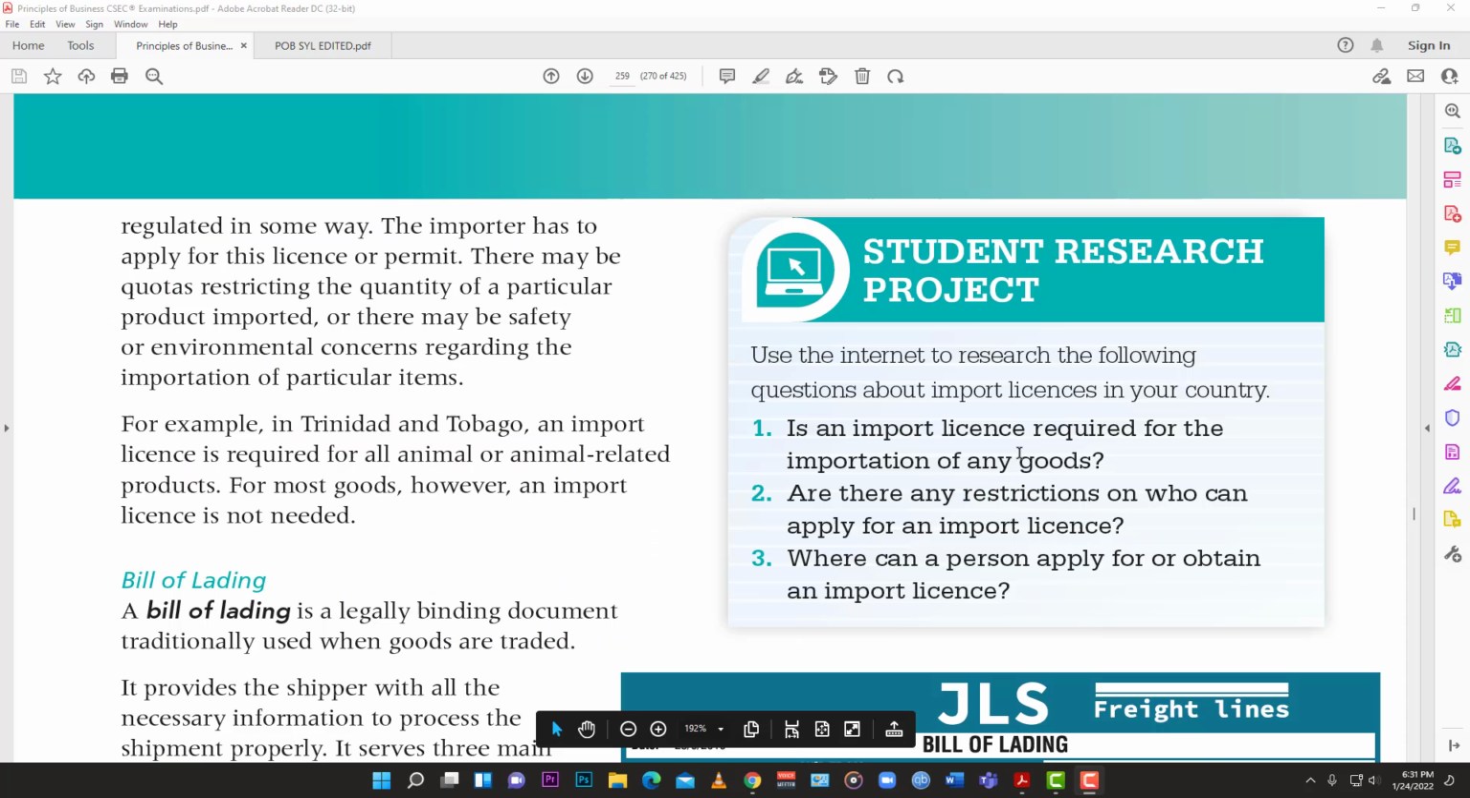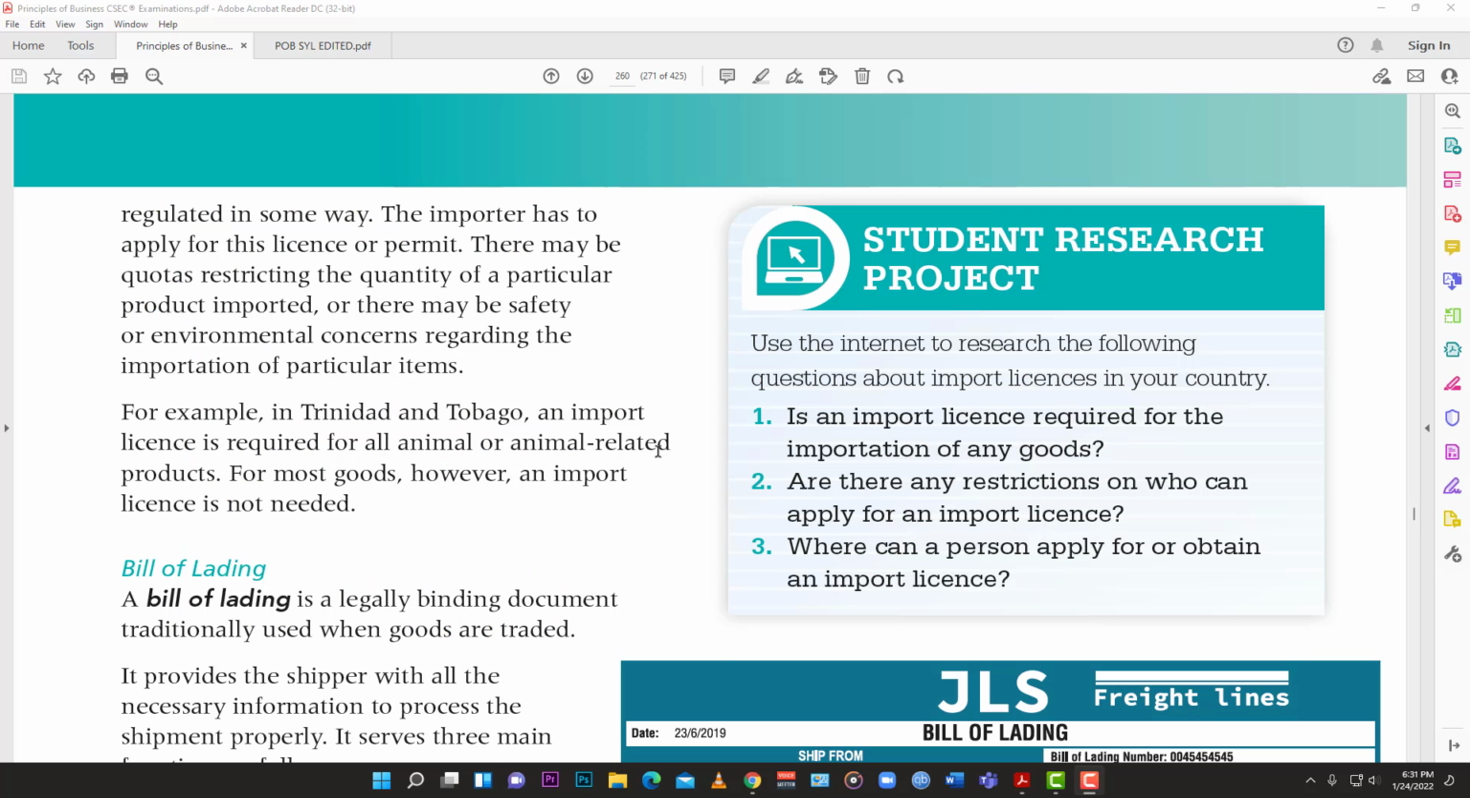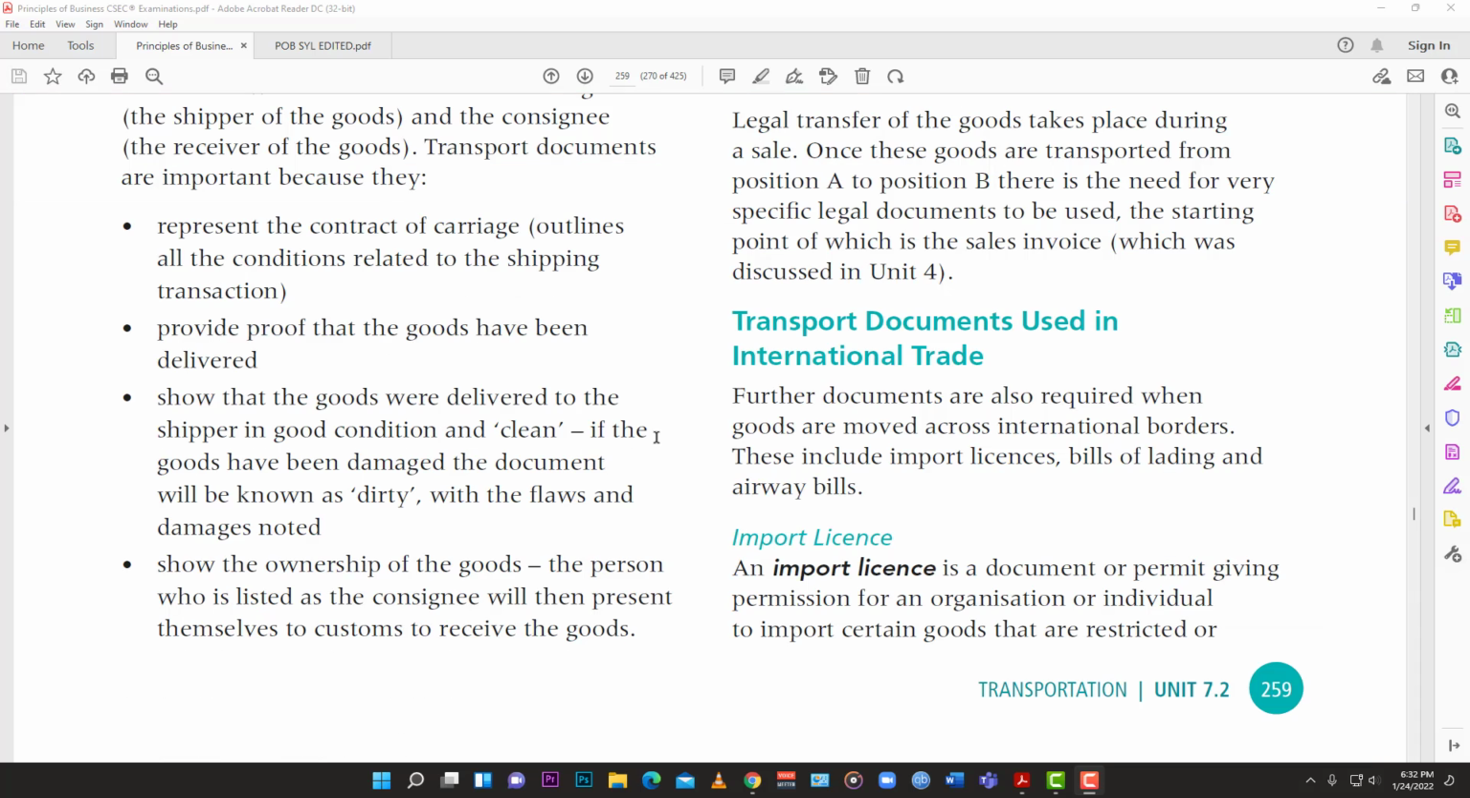Transport documents used in international trade: further documents are also required when goods are moved across international borders. These include import licenses, bills of lading, and airway bills. What is an import license? Again, we looked at it before, but we're going over it again. An import license is a document or permit giving permission for an organization or individual to import certain goods that are restricted or regulated in some way. For example, in St. Kitts, if you want to import seeds, you have to go to the Department of Agriculture and get an import license for the right to import seeds.